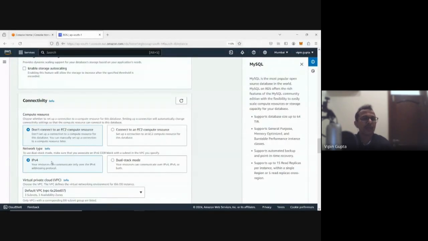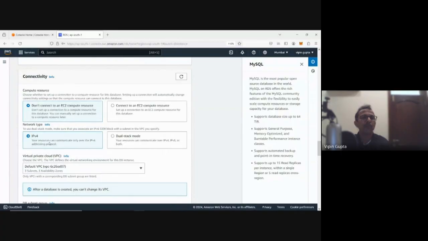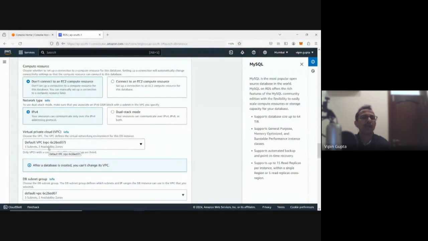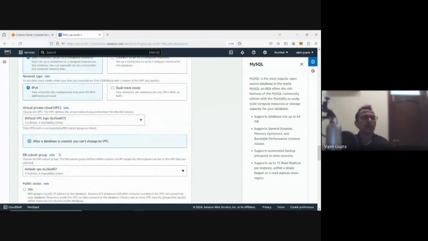Then whether it is IPv4 based or IPv6 based. In our case, we are choosing IPv4. If you want the access to be IPv4 also, IPv6 also, then you can select dual stack mode. But here we are going to keep it as IPv4. Then the default VPC is okay. Then again the database subnet group, again default.